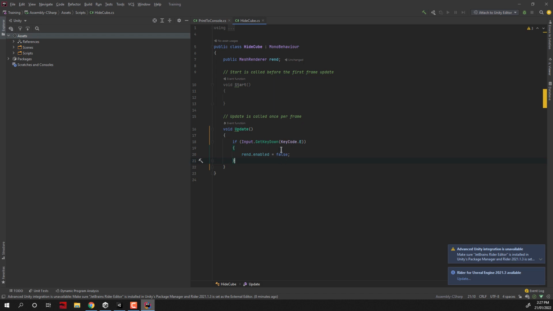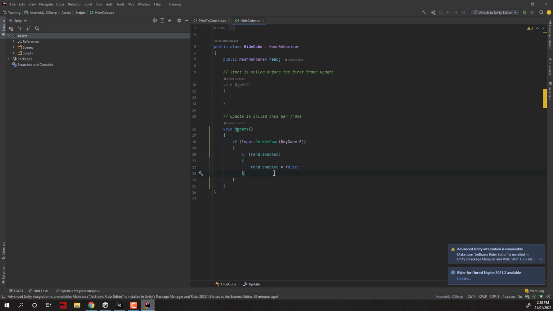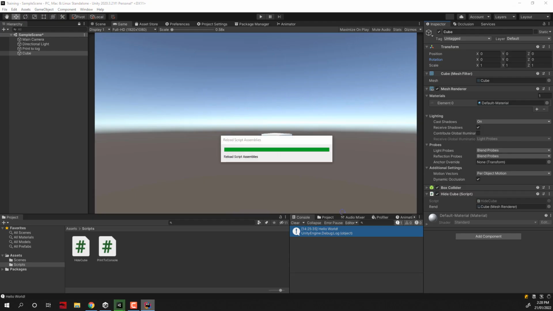Okay. So you might think the beginner approach would have been this, right? If the renderer is enabled, then we set it to false. Otherwise, we set it to true. So we can do that. If rend.enabled, we set it to false, else rend.enabled is set to true. And this will easily allow us to toggle.